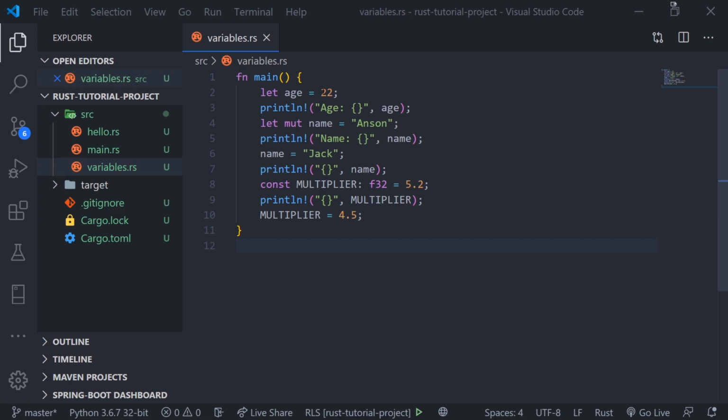So for example, if we look over here, age, this variable over here has the value of 22. And you're probably wondering, well, what is the data type of age? Well, isn't it just a number? And if you guessed the number, then you're correct. It is a number.